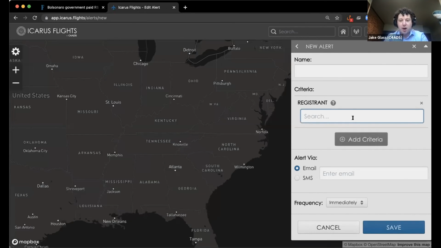And then I can say I would like any aircraft that's registered to Quest Diagnostics, which is a company that provides medical testing services in the US and operates their own fleet of private aircraft. I can run a search on that.